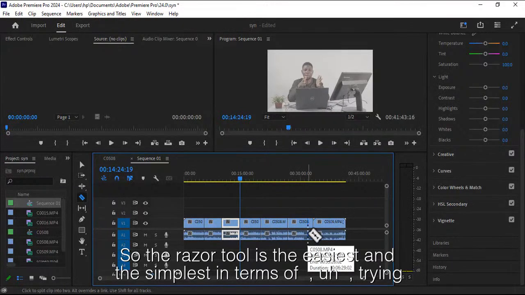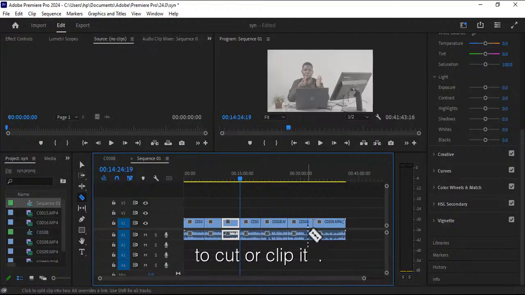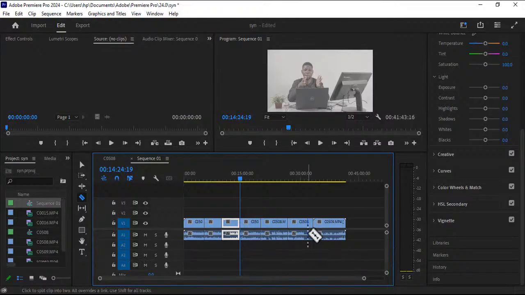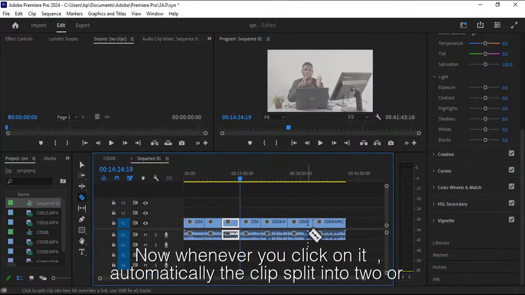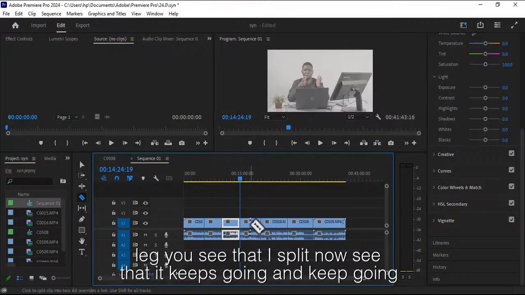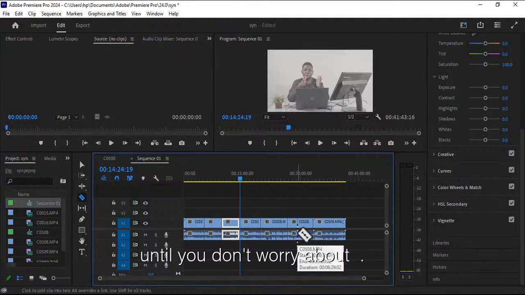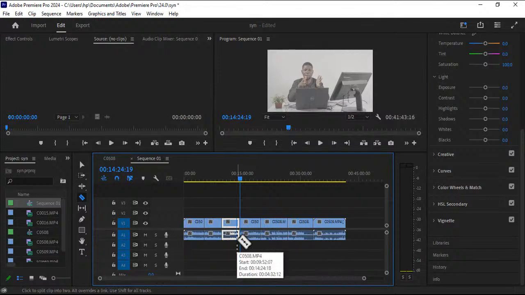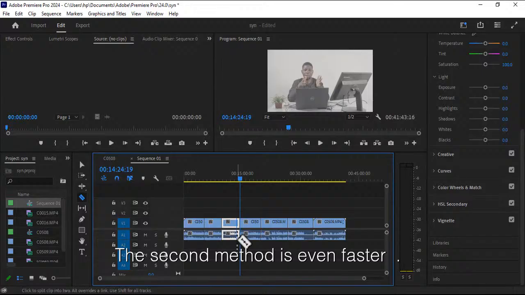So the razor tool is the easiest and the simplest way to cut or clip any video on Adobe Premiere Pro. Whenever you click on it, automatically the clip splits into two or three, like you see that I split now. See that it keeps going until you're done. If you want to delete and all of that, you've been able to split it so you can do whatever you want to do with it.